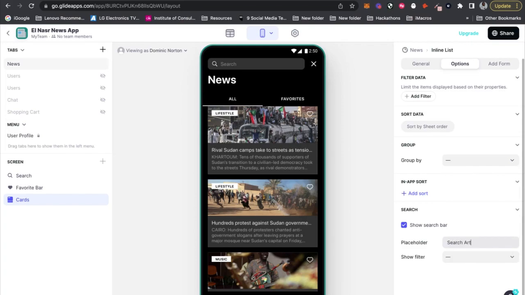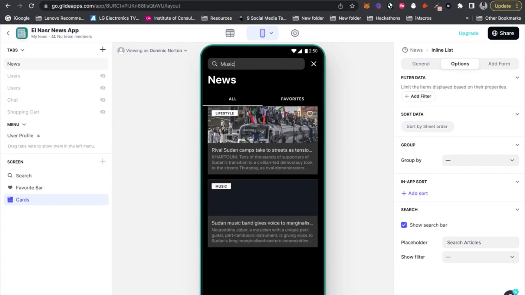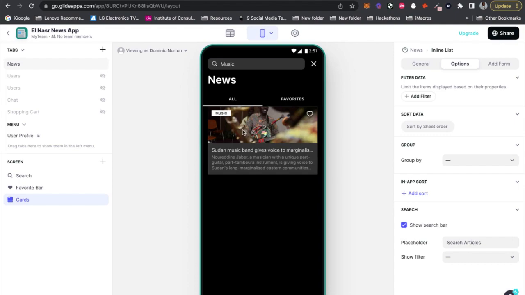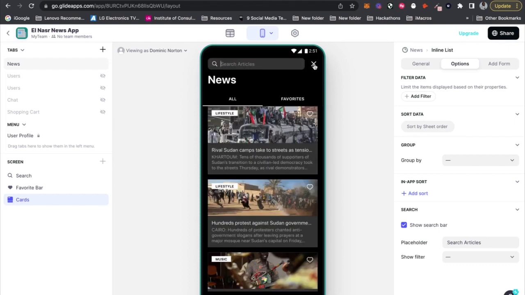Search articles, I could put a placeholder, and you can see the search there. So if someone puts music, maybe, that one will show up. Does that answer the question? No, thank you.